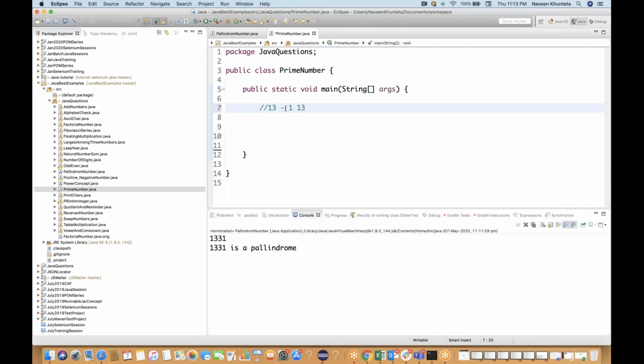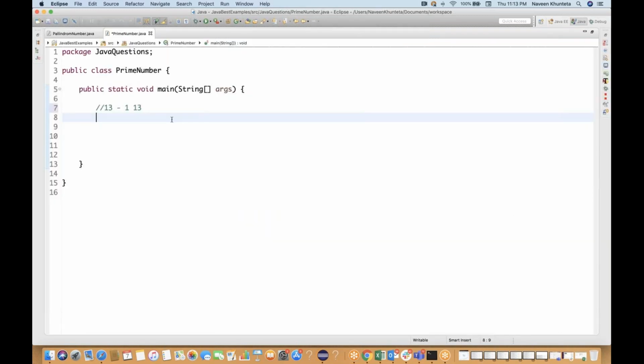Now, how will you write the logic for a prime number? Let's take one example. First, I'll maintain one number. Let's say I want to verify whether 13 is a prime number or not.